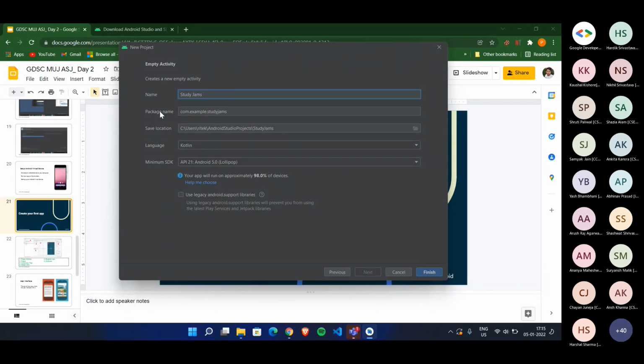Then comes the package name. This package name is important because this is the only thing that helps the device to differentiate between two apps having the same name; the apps are different only by the package name. It consists of the company or organization name dot the app name. Then comes the saving location. You can select where this project would be saved on your system. Then it will ask the language you want to code your app in, that is Java or Kotlin. For this, we are going for Kotlin.